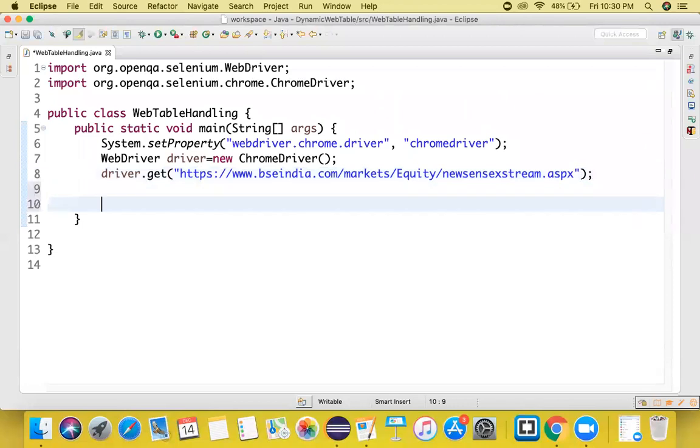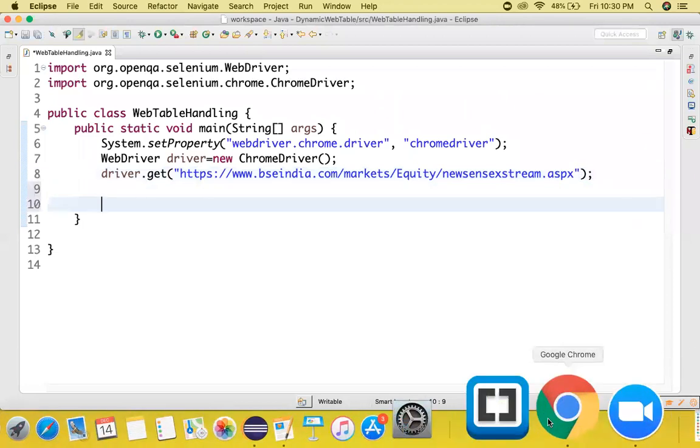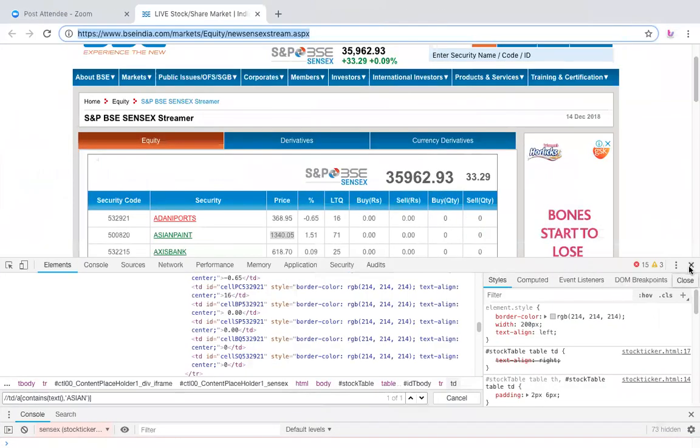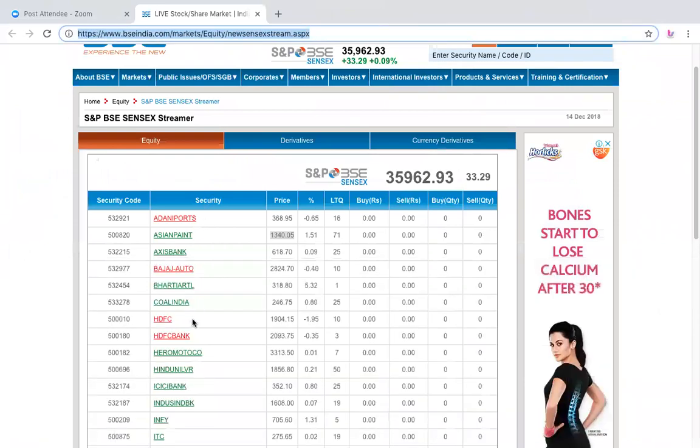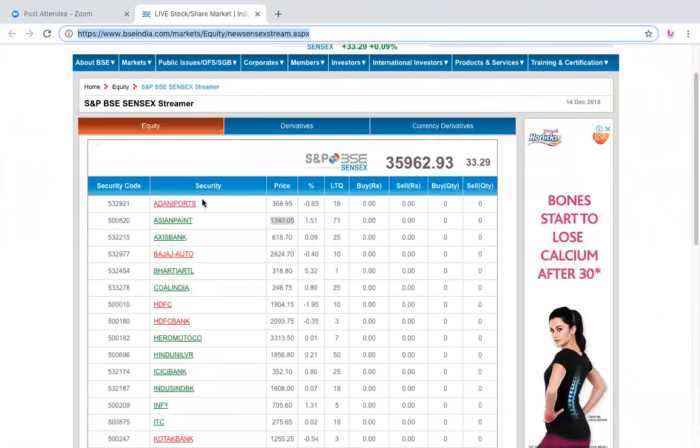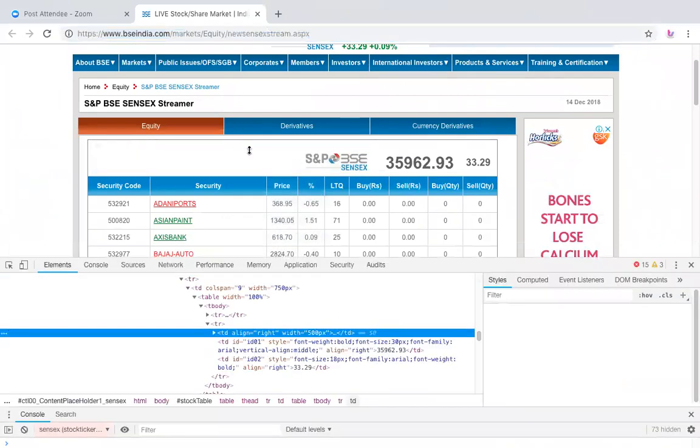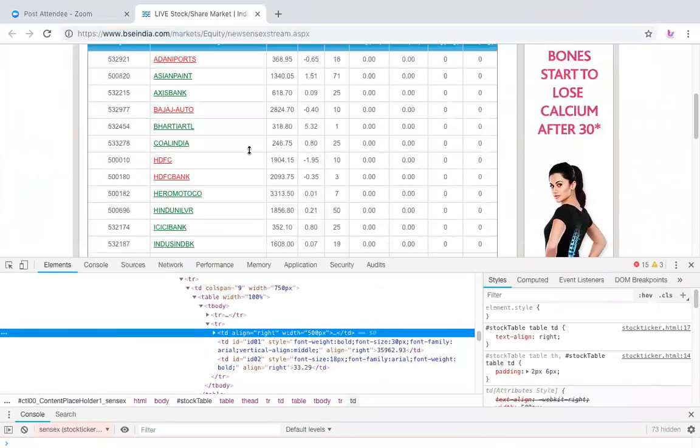Now our requirement is to read this entire column. Okay, this entire column we are interested in. So I want all the values inside this column. So how am I going to do that? Click on inspect. Okay, can you see over here?